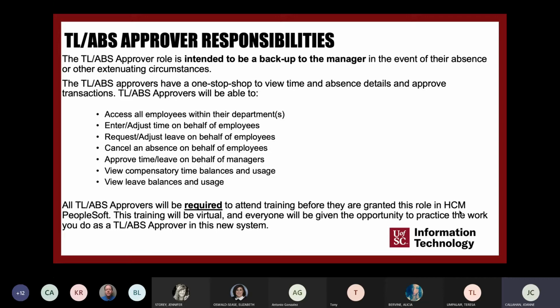You're going to be able to approve time and leave from there, view compensatory time balances and usage, and then view leave balances and usage. One thing, though, that's very important for you all to know and share, if you know that there are some TLABS approvers that you know of, that all TLABS approvers will be required to attend the training before you are granted this role in HCM.